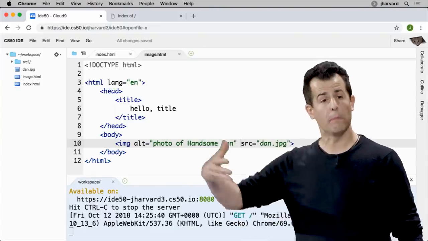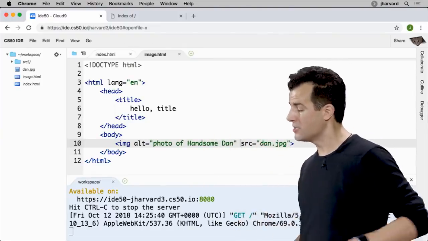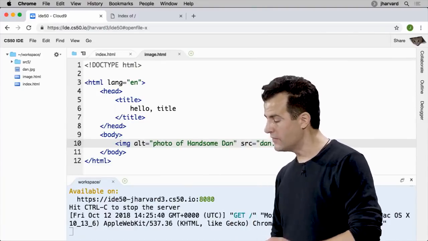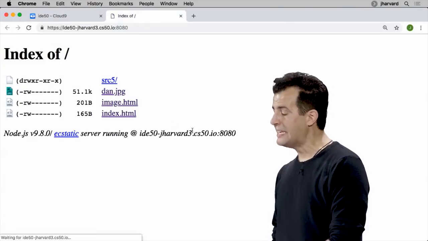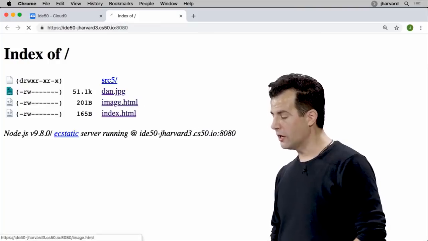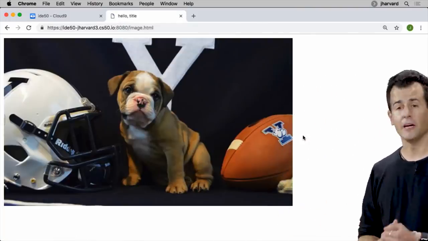This way, someone who's not sighted but who has a screen reader that can read that to them can actually understand what it is that's on the web page. So most folks wouldn't see that unless you actually hover over it or have it spoken to you. So let me go ahead and save this file, go back to the index of the web server that I ran earlier with HTTP server, and now click on image. And voila, you'll see dan.jpg embedded in the web page.